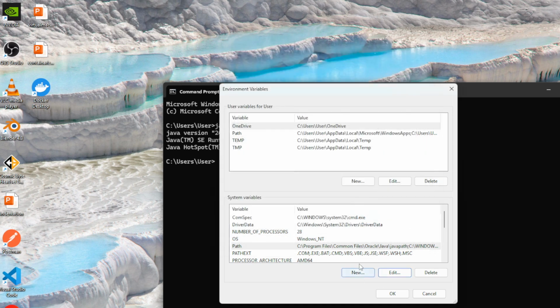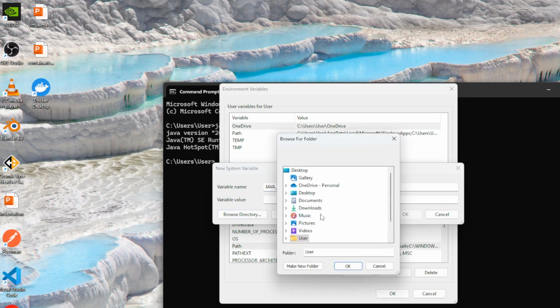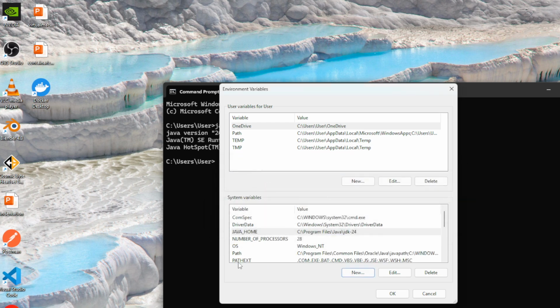Now first we need to create one system environment variable with the name JAVA_HOME. Now here as a value we need to locate the location where exactly our JDK is installed. It is by default installed in C Program Files, and inside that we have Java, inside that we have JDK 24. So this folder we need to point to. So this is the base directory where our Java JDK is installed, and that's why we are setting this variable name as JAVA_HOME. Now we can click on OK button.